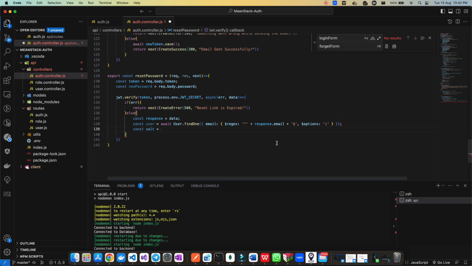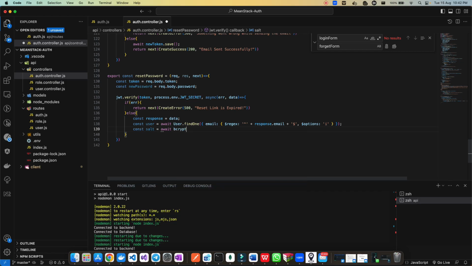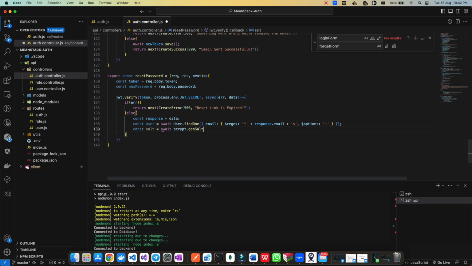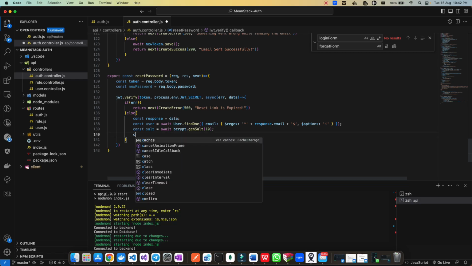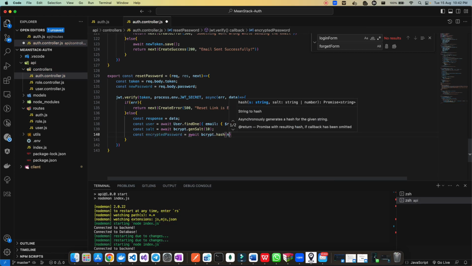Correct. So let's create a salt by saying await bcrypt, we had already added this package on the top, if you remember, dot genSalt, and in that let's push 10 as a random number, 10 rounds. Then we'll say const encryptedPassword equals await bcrypt dot hash. So we have to hash the password by saying newPassword comma passing the salt.